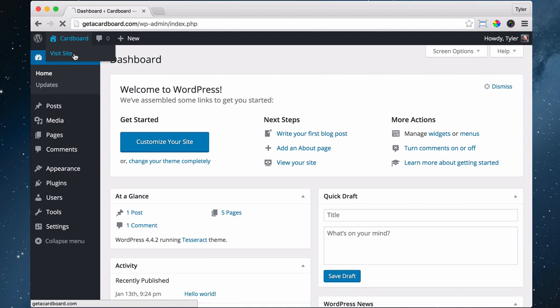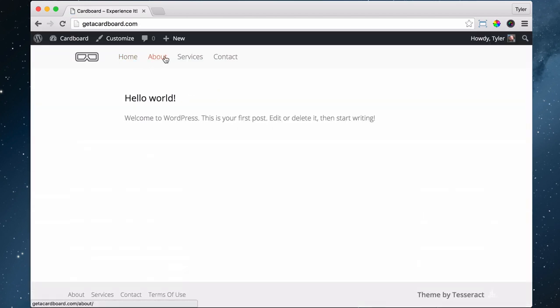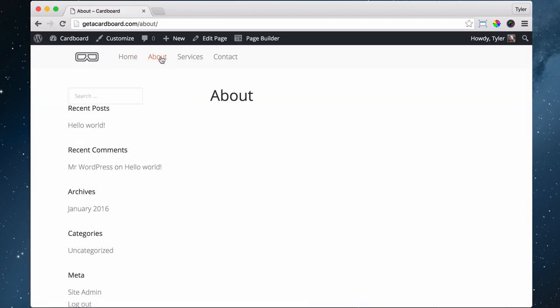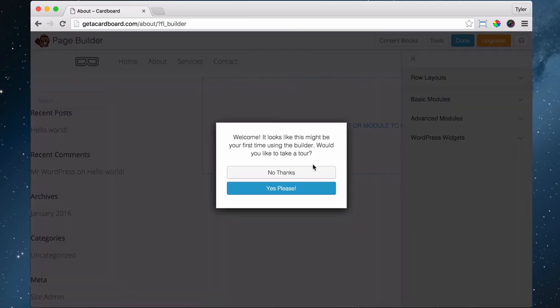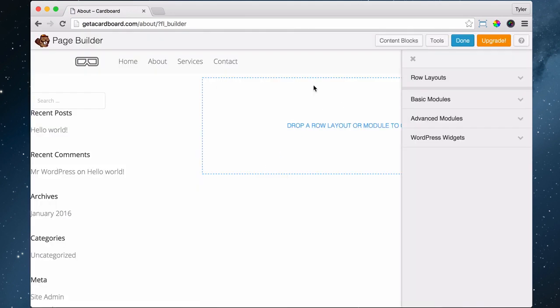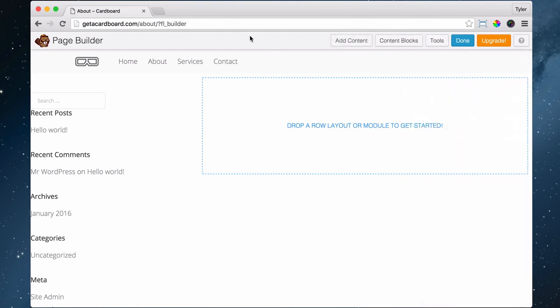So if we go to visit our site and we go to About, and we click on Page Builder, this is the Beaver Builder plugin, and we can drop in images and remove this and do all these things. So this is what Beaver Builder has added onto it. So this plugin extended the functionality of WordPress.